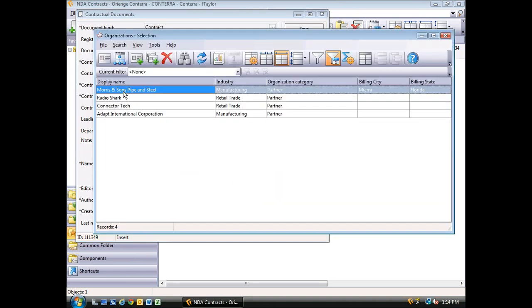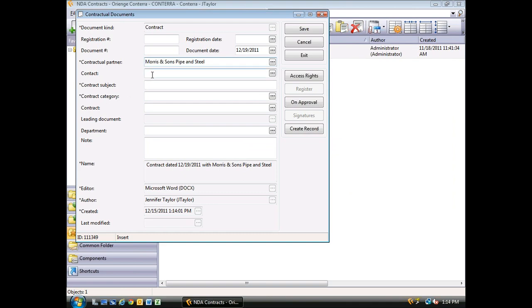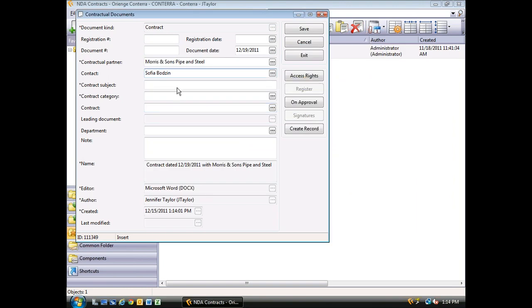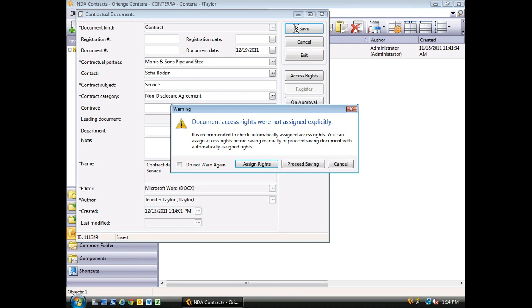Okay, I see there's Morris. I can grab the information on Morris. The contact, I can click to go find. It's Sophia Bodzin, who is the CEO of the company. The contract category is going to be an NDA, and the subject is going to be a service relationship. So I'm going to proceed and save this, and I'll worry about the access rights later.